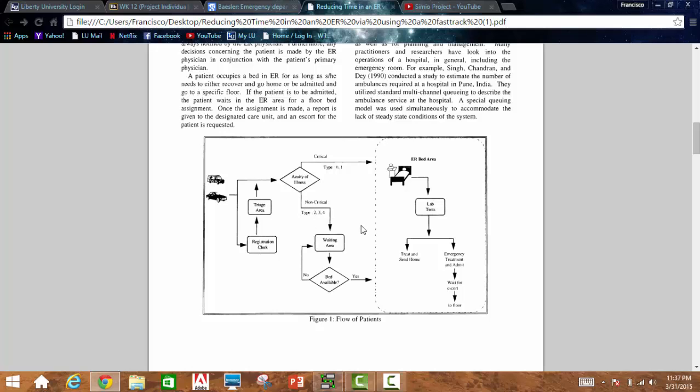They would come down and go to the waiting area as well and follow the same procedures, and then the same in the ER bed area.